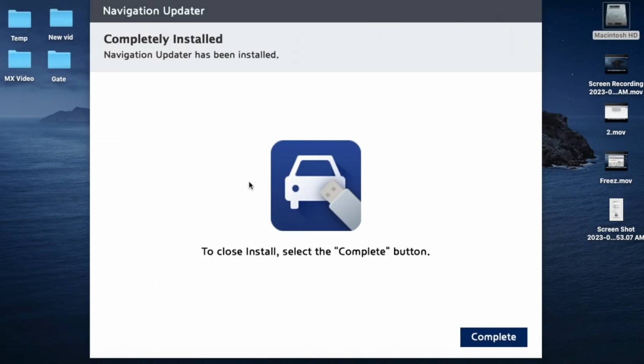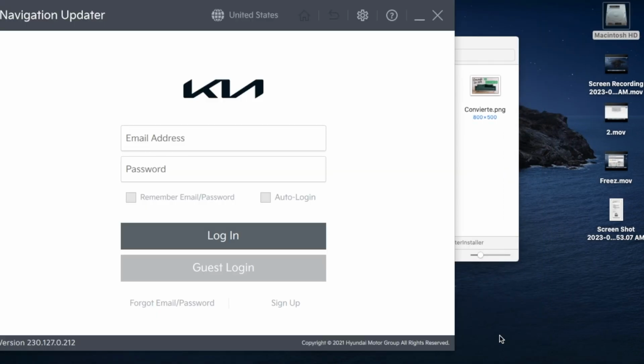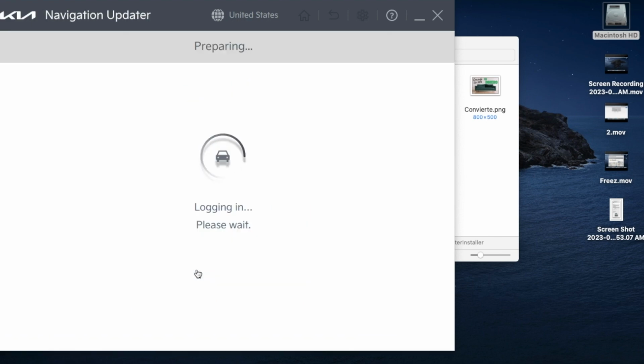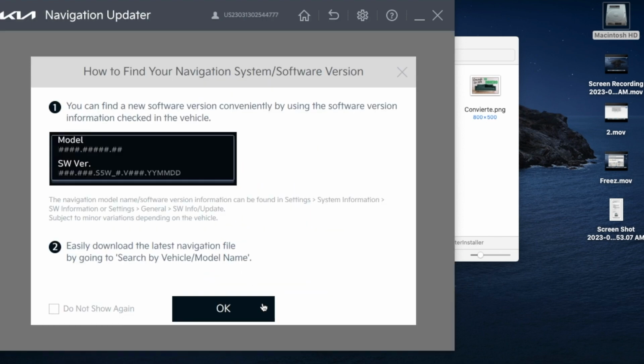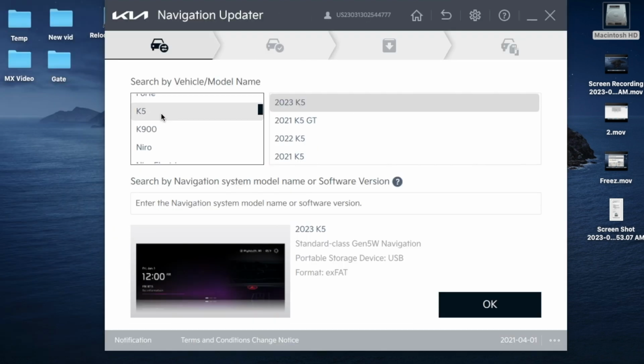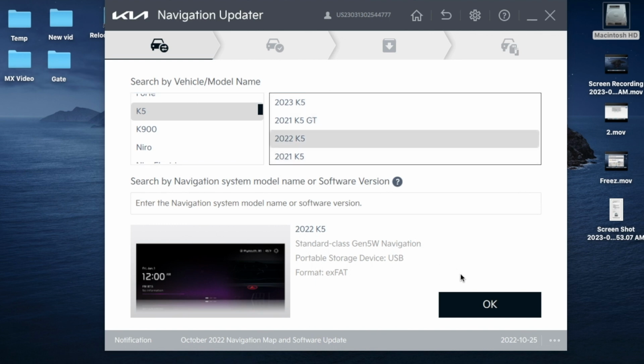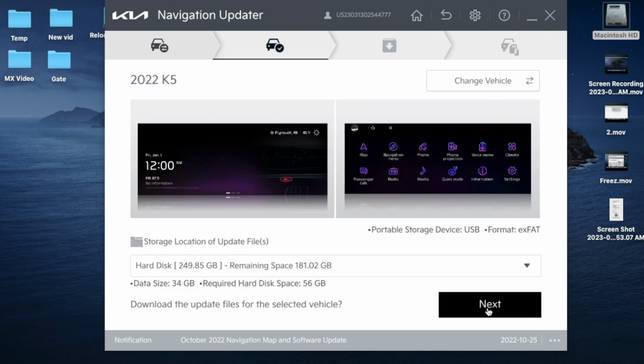Once the installer program is installed on your computer, it will ask you to log in with your Kia account. If you don't have one, don't worry, you can continue as a guest. Click on OK. Here, choose your Kia model. I have a 2022 K5 and click on OK again. Now, here is where it tells you the size of the update. You first need to download it to your computer, then later it will ask you to copy this download to your USB. So you don't need to connect your USB just yet.